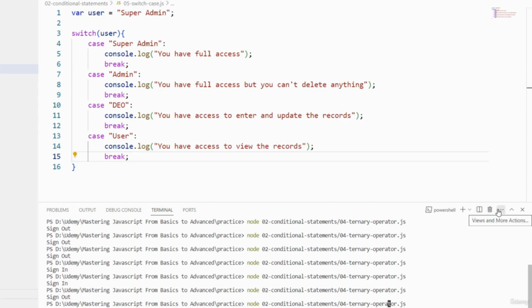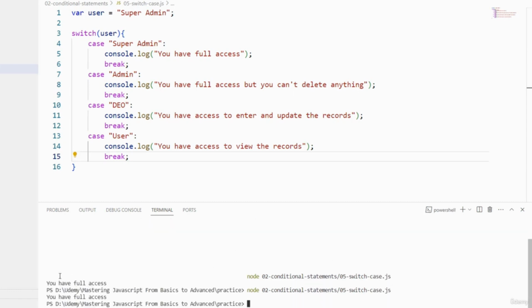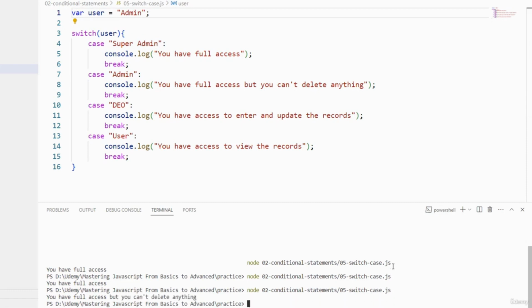Let's clear this terminal, and here I will simply use node 5 switchcase.js. Hit enter, and now you can see you have full access because we are giving the super admin value to this user. Let's change it to simply admin. Let's save it and rerun the code, and you can see you have full access but you can't delete anything.